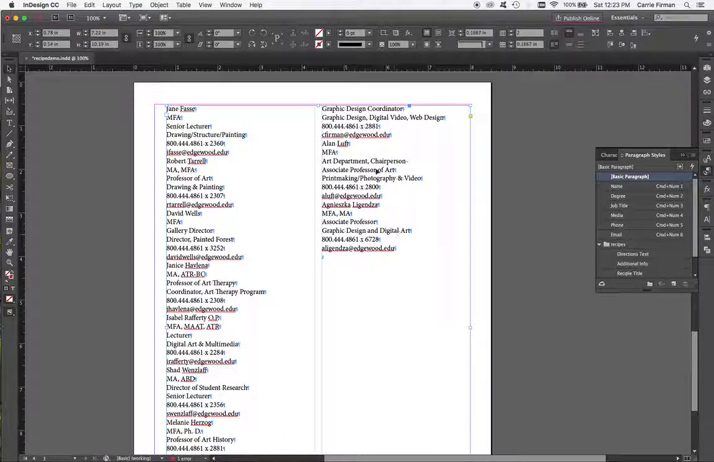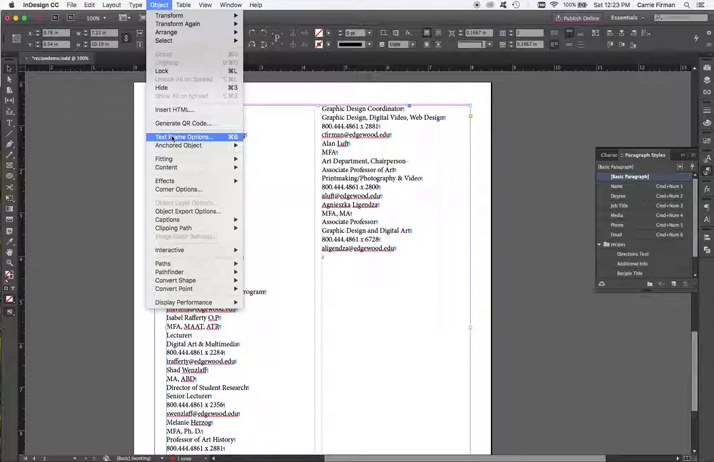I've also made this 2 columns. So the way to do that, if you've got a moderate sized screen, is to look for this sort of 3-stripe icon. That's your number of columns. If you don't have that, you can go to Object, Text Frame Options, or Command B.